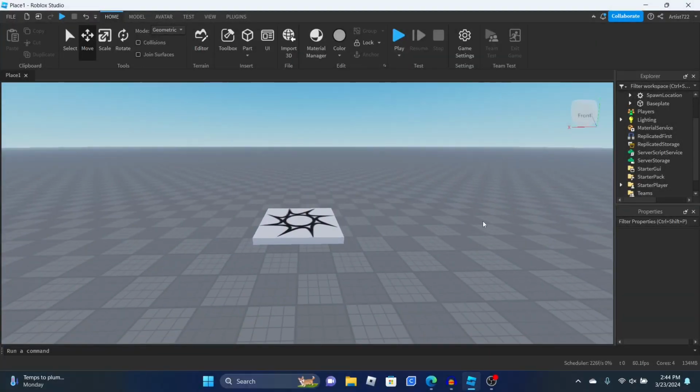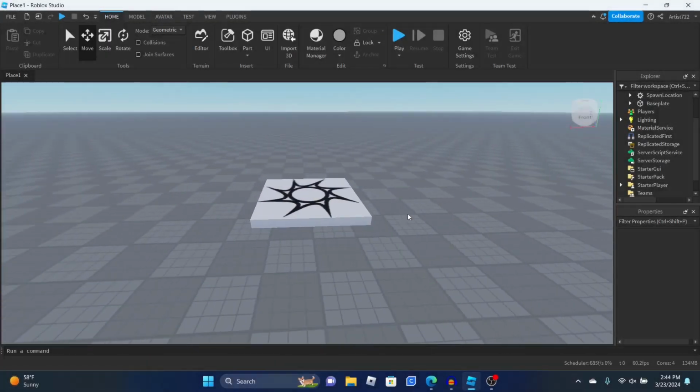Today I'm going to be going over the top 5 things new devs in Roblox Studios should not be doing. Let's get started. Alright, number 1 on the list is don't use free models.